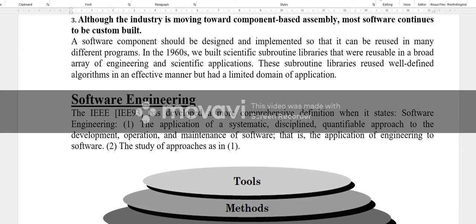And the final point is, although the industry is moving towards component-based assembly, most software continues to be custom built. A software component must be designed and implemented so that we can reuse it in many different programs. There are many subroutine libraries that we can reuse in the array of engineering and scientific applications. These subroutine libraries contain reusable, well-defined algorithms but had a limited domain of application.